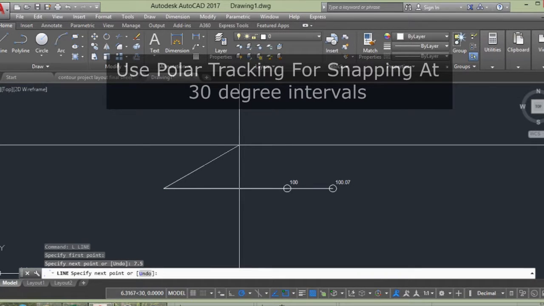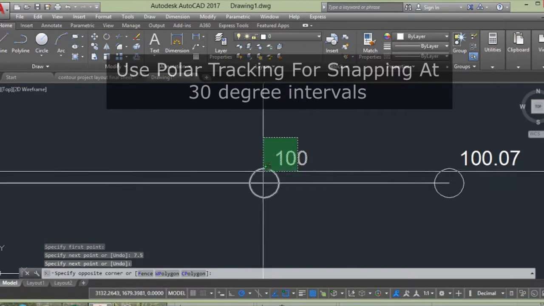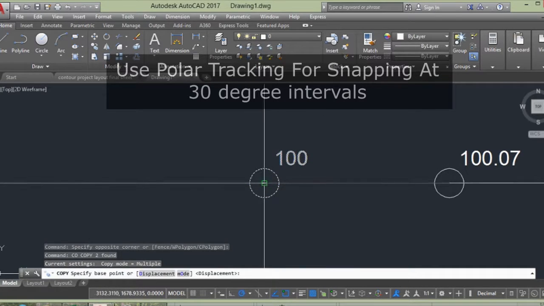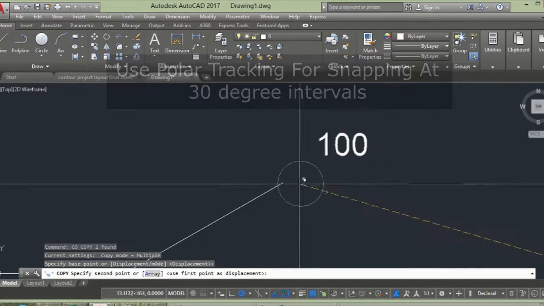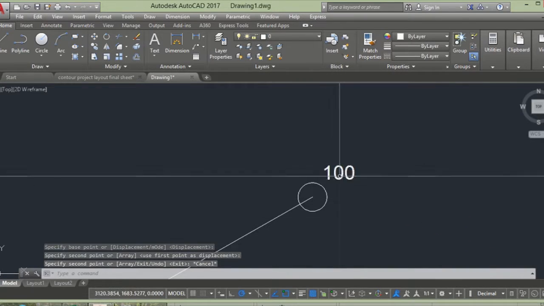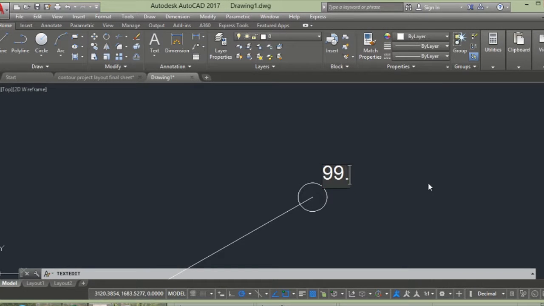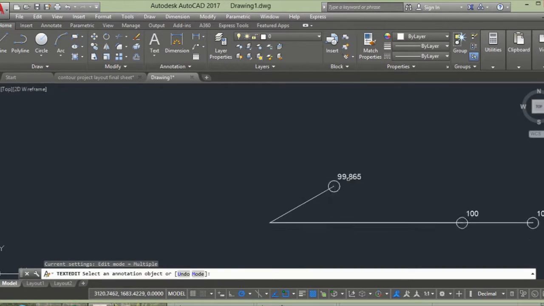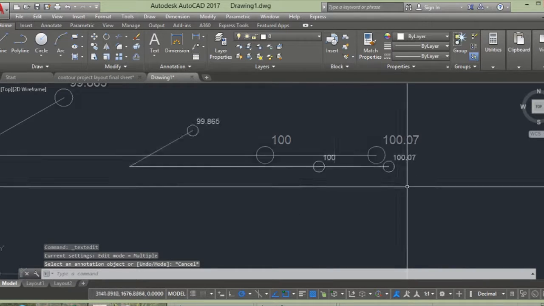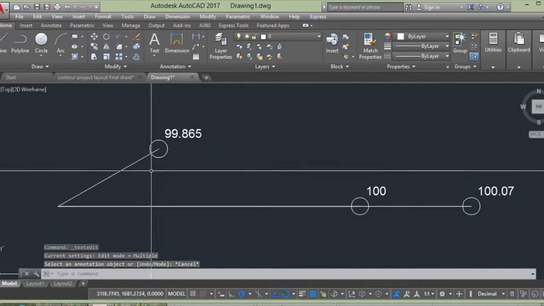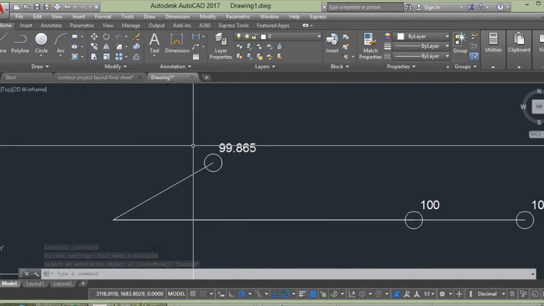The next step I'll do is press spacebar, copy this to the top, paste it over here, and the RL is 99.865. 99.865. This fashion I'll just do it like this.